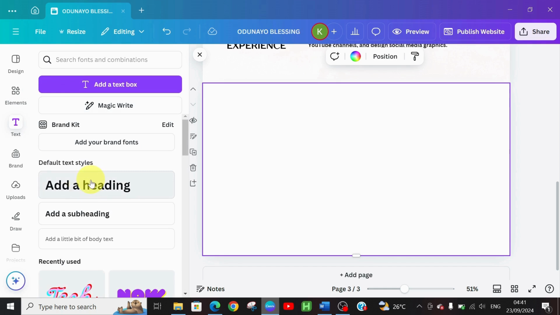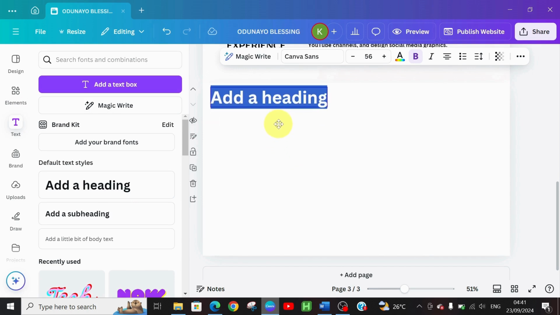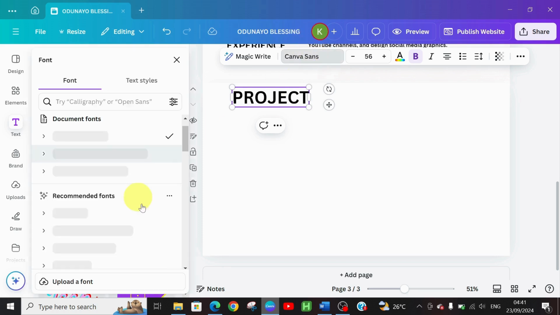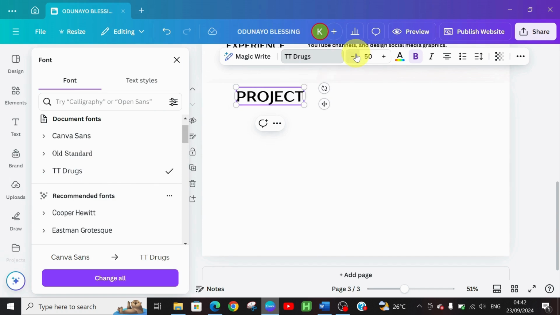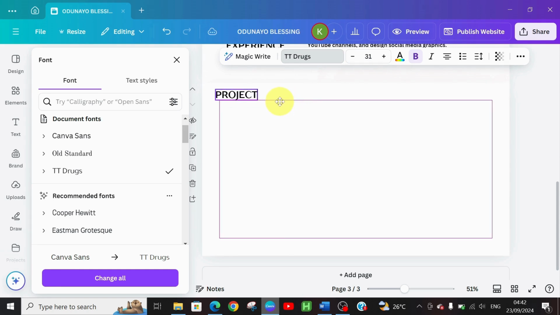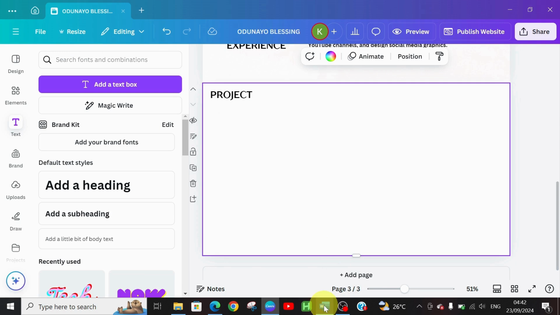So you just have to click on editing and come here. The last time, the first one we started, we just input portfolio and bio. So this time around, just input project. Don't forget the font that we are using. We are using TT Drugs. Reduce it because you don't want it as big as this. Reduce it to 31. So now it's been reduced and you're going to need to bring it to the extreme left. So this is project.